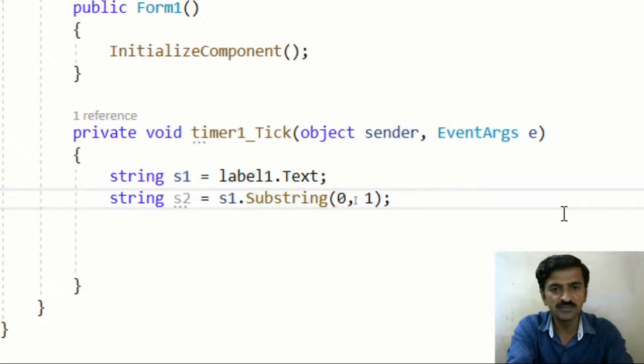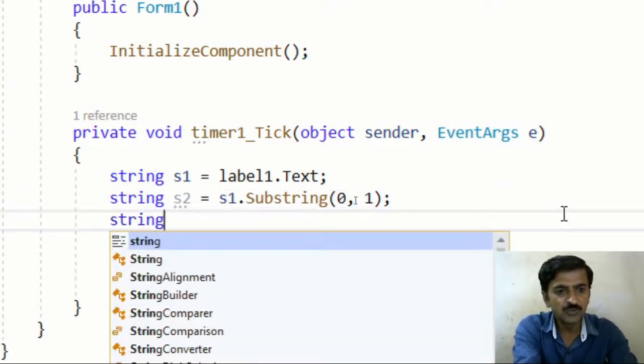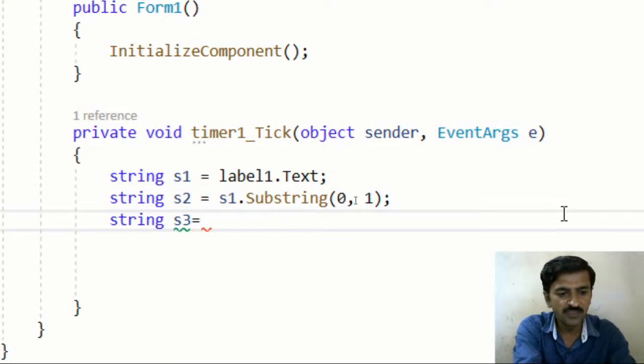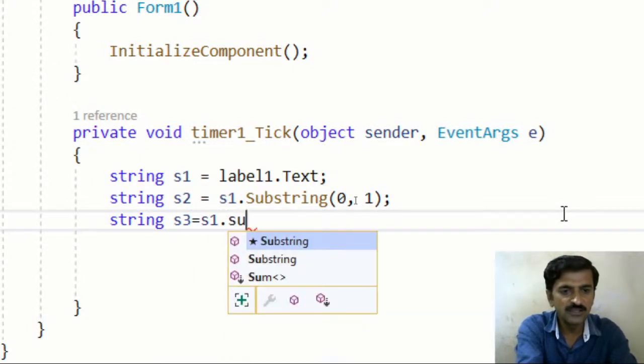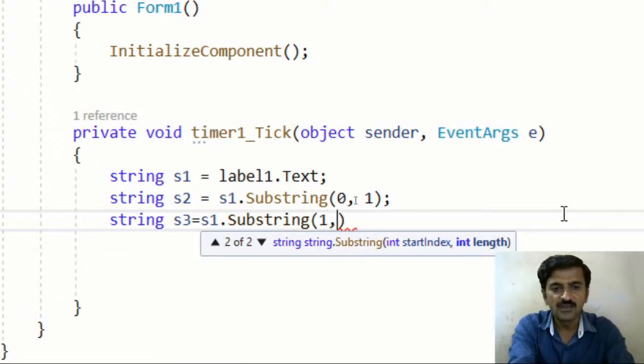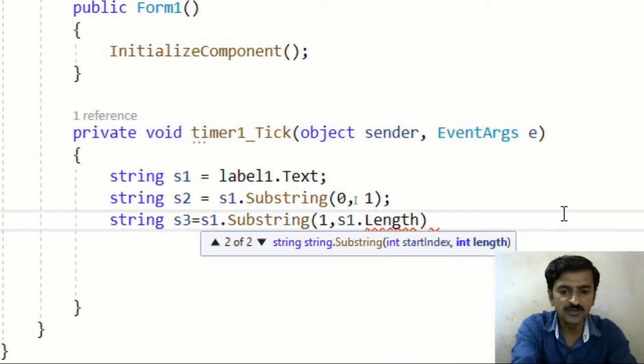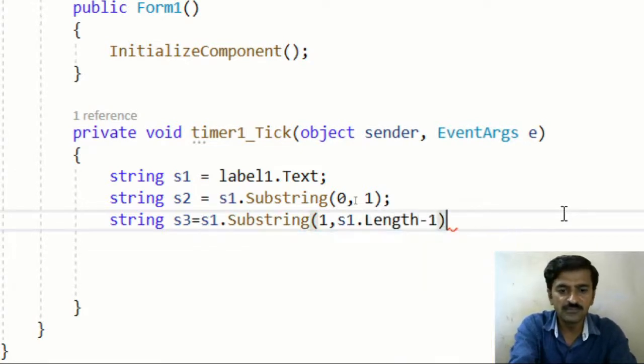We can extract the first character from this s1 using the substring function. You have to specify here the index, from which character, and how many characters you want to extract. So I am giving the first character that I want to extract here, and after that I'm going to declare another variable called s3, and I'm extracting all the remaining characters using the substring function. I'm going to extract from the second character, all the characters from s1. So for that I'm giving s1 dot length minus 1.